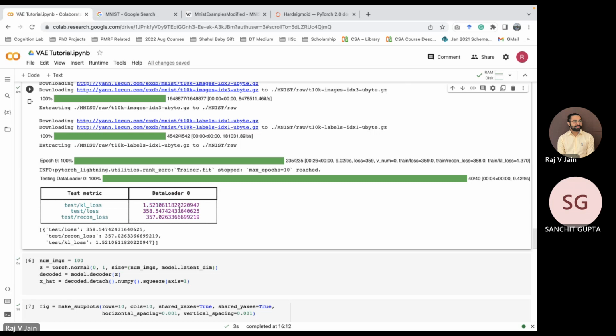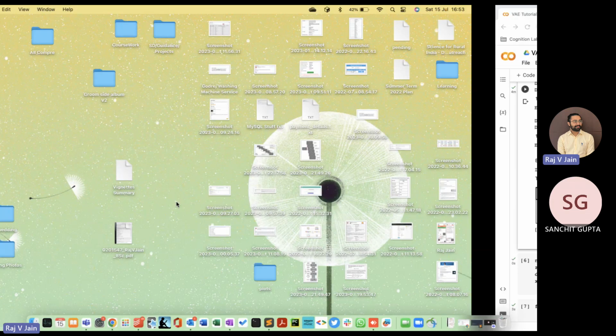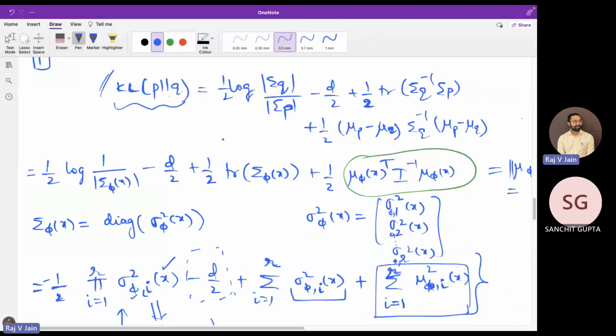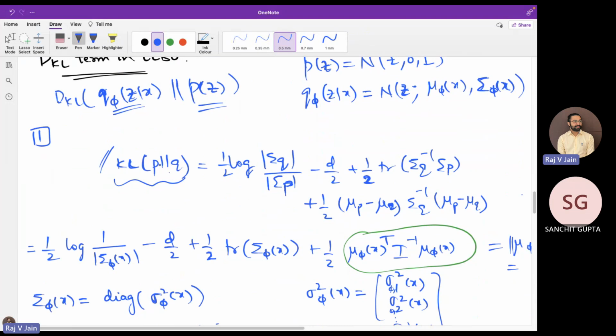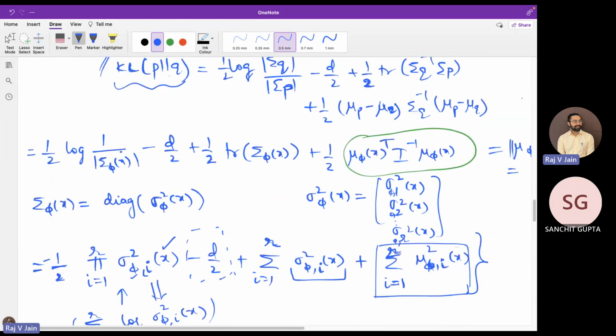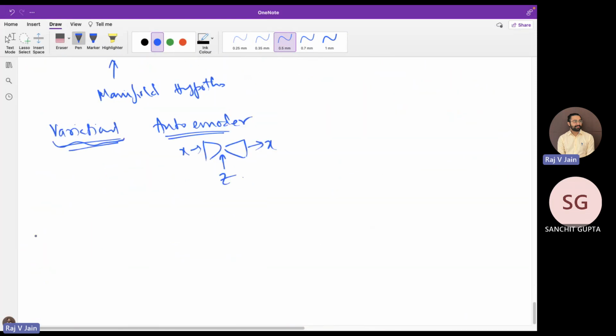Oh, I see, because we are summing over... Right. And the usual definition of KL loss, also when we were discussing, we said something like this, right? So let's take an aside here itself.